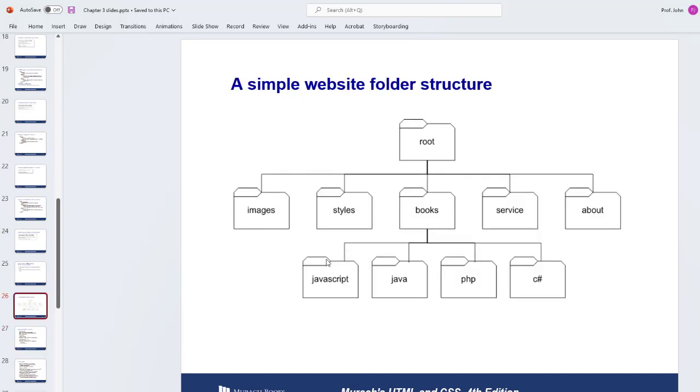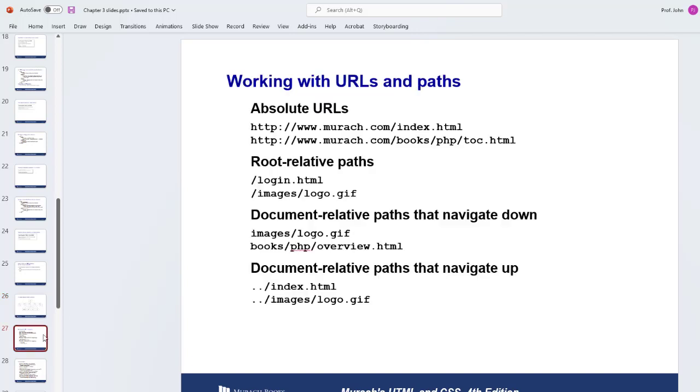Ideas now about the website folder structure. This is important to know, and it even goes on your file system. For example, this website might have a root folder, which is the top level, and it might have a folder, or directory, for images, a directory for styles, books. Maybe if it's Muroc's page, they want to have different folders for the different books, maybe service, about, etc.